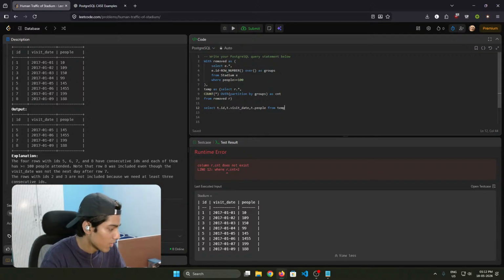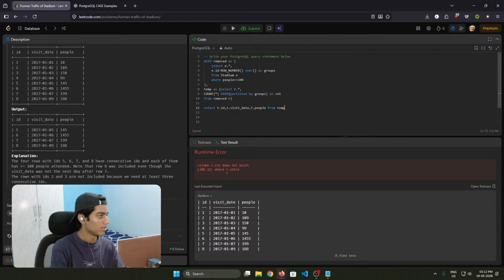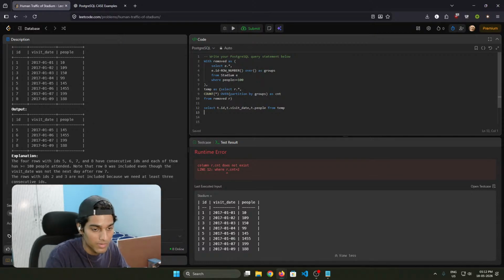Jump Game 4, All Nodes Distance K in Binary Tree, Numbers With Same Consecutive Differences. All Nodes Distance K in Binary Tree. Those are good problems.